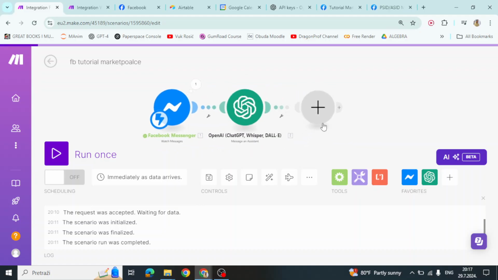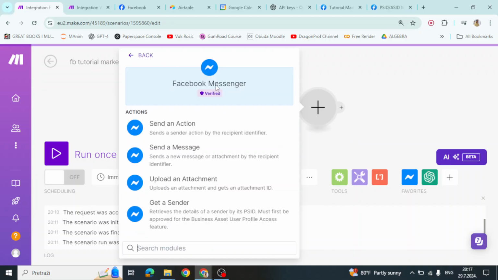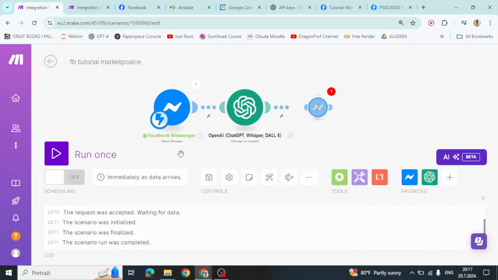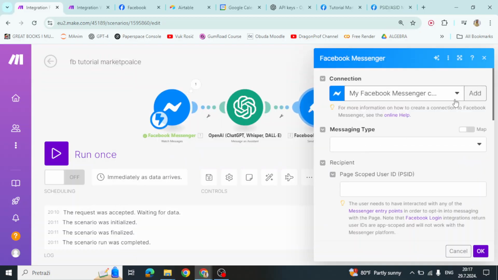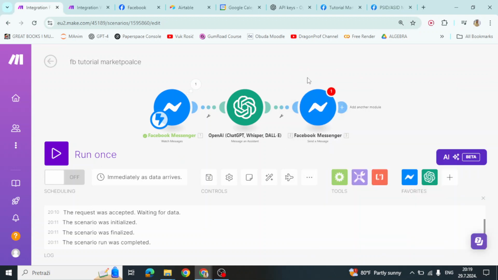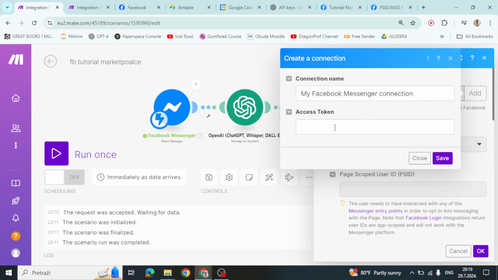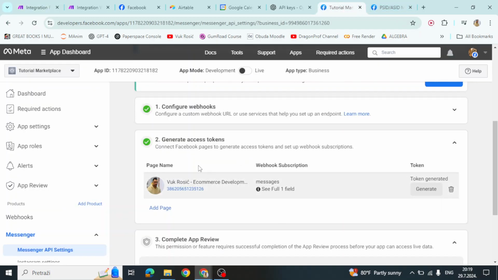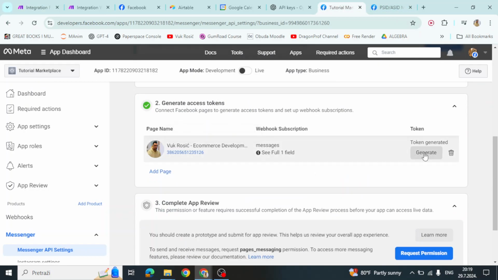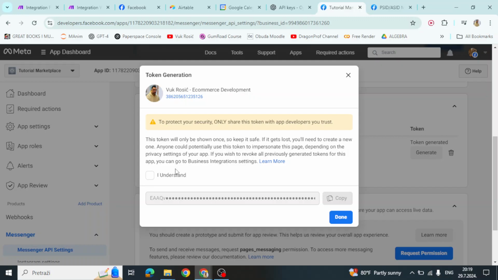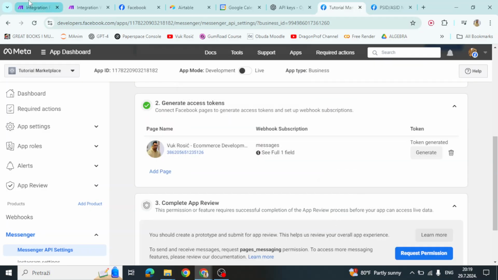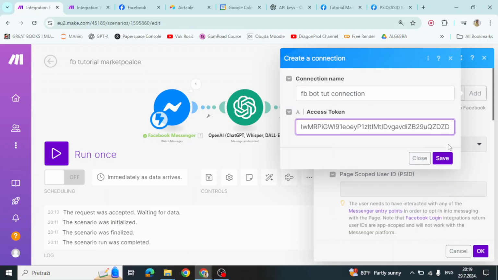And then let's go here and let's Facebook Messenger and send a message. We need to go ahead, click here, and then add a new connection. And then let me just say Facebook bot tutorial, whatever, access token. We need to go here to the meta developers, generate access token. I understand, copy this, and done. And then go back and paste it here, save.